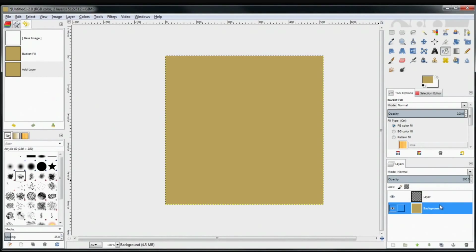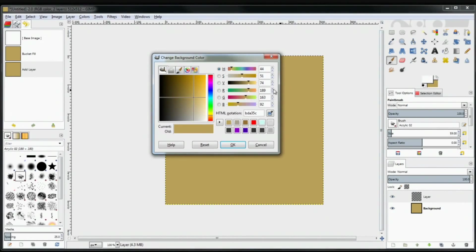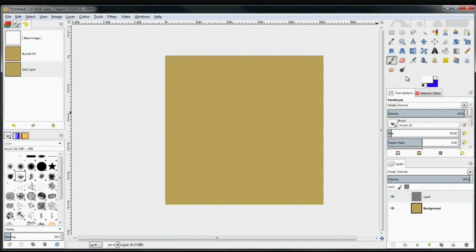So there we go. We have the background layer, and we have our new layer that we just created that's called layer. And on top of this, let's grab my paintbrush, and I'm going to click on this little switchy double arrow thing, and that can switch what my selected color is. So this is useful if I want to do a bright blue color, let's say.